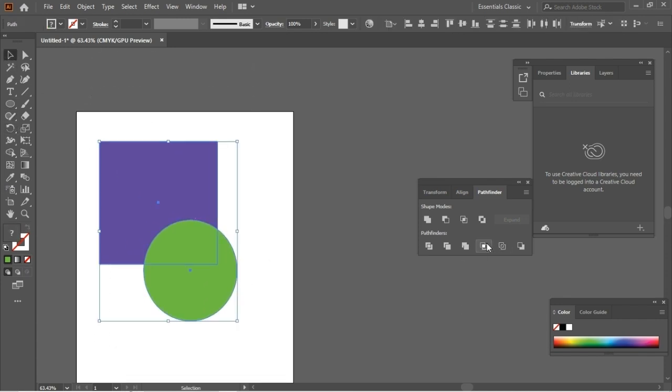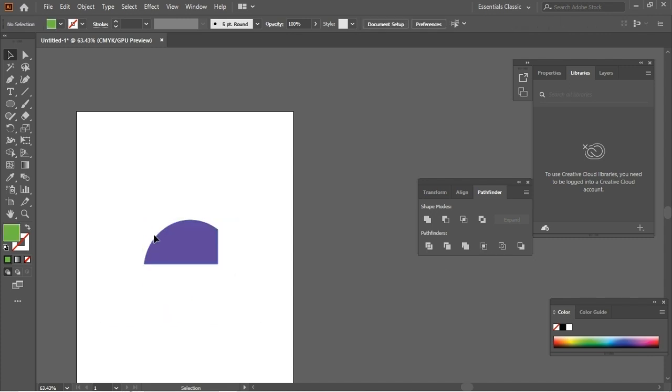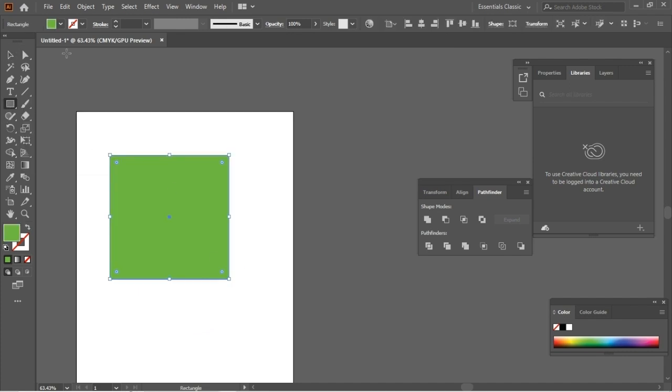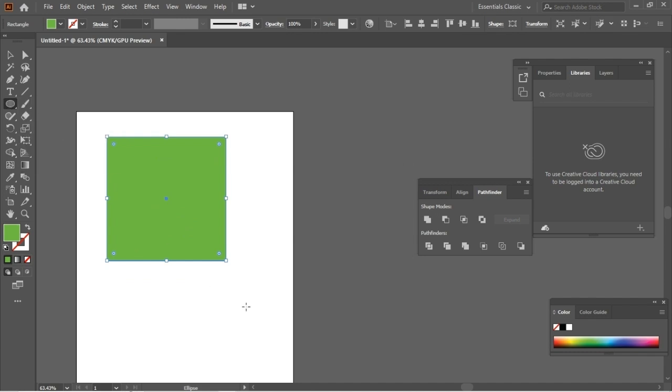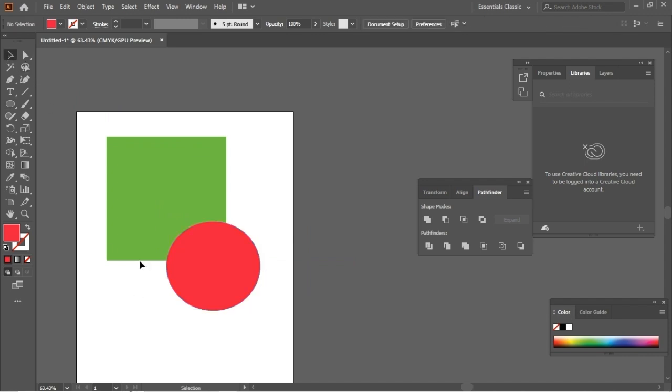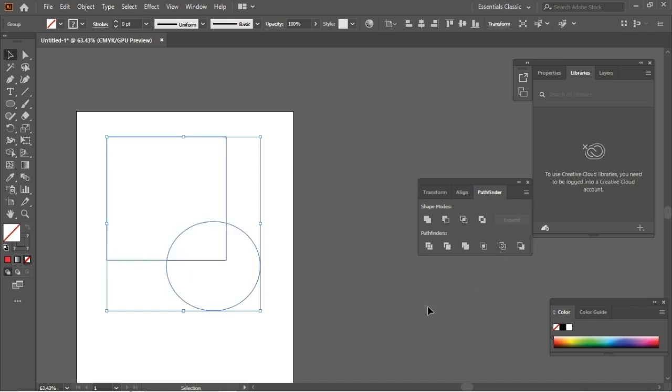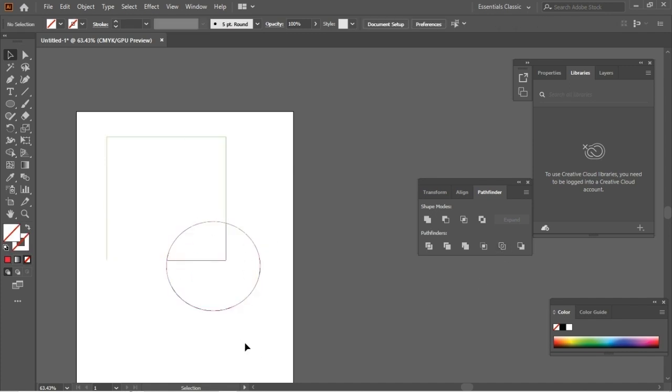The crop command creates a new shape out of the area where your selected shapes are overlapping, removes the rest of the back shape and keeps an invisible outline with the remaining section of the front shape. The outline command turns your selected shapes into outlines.